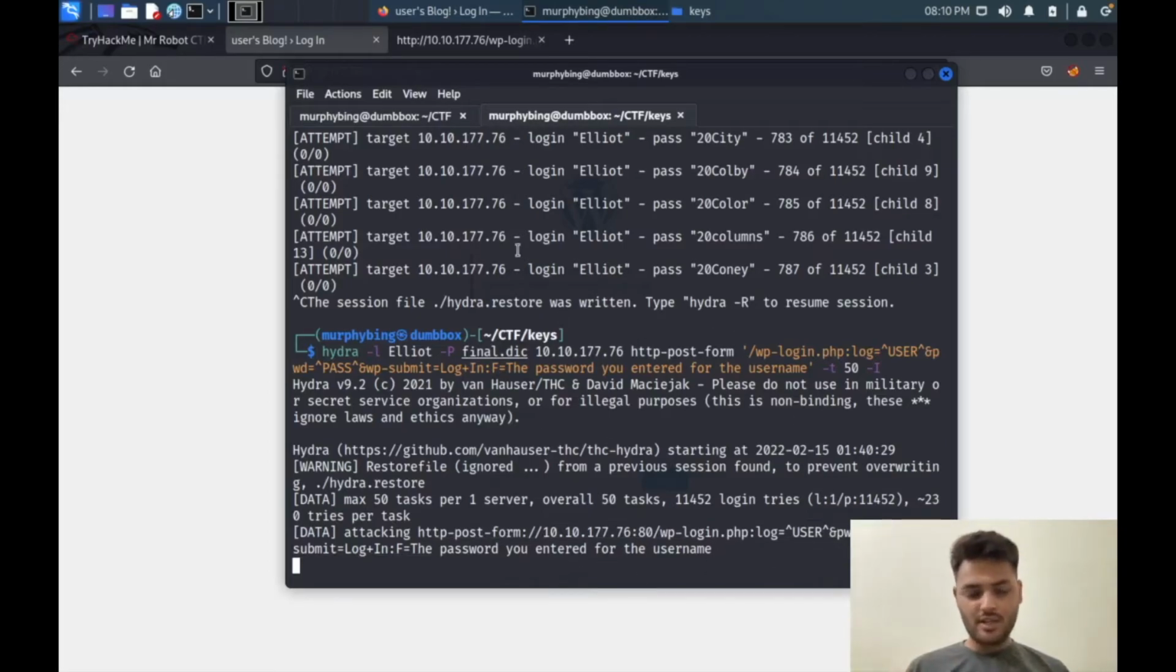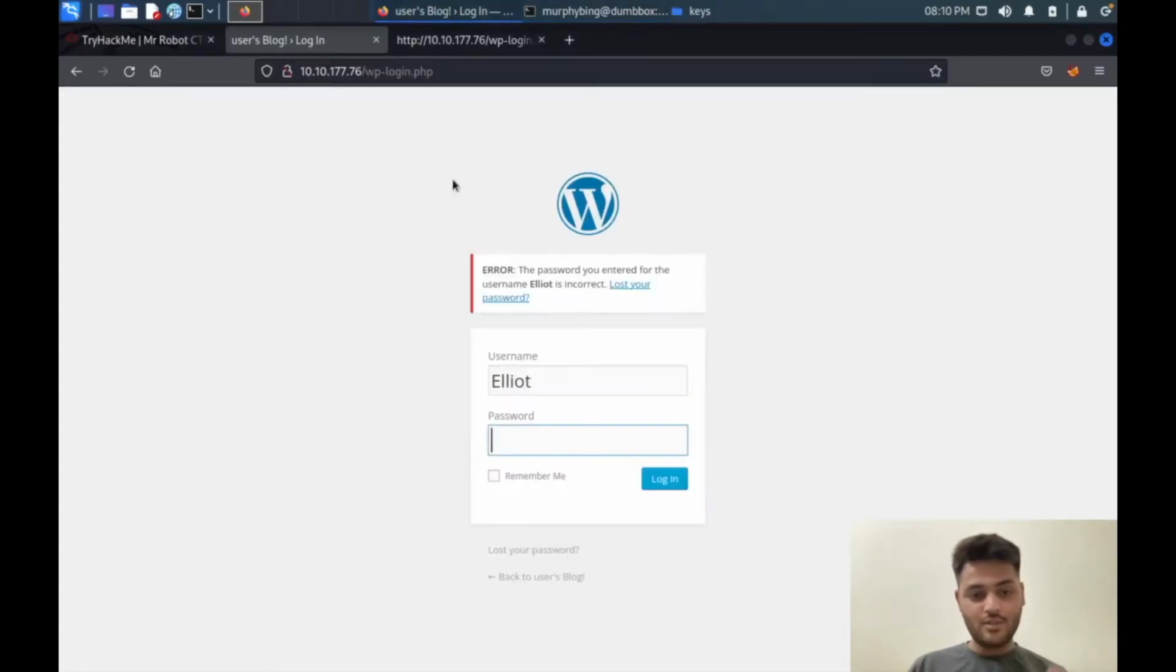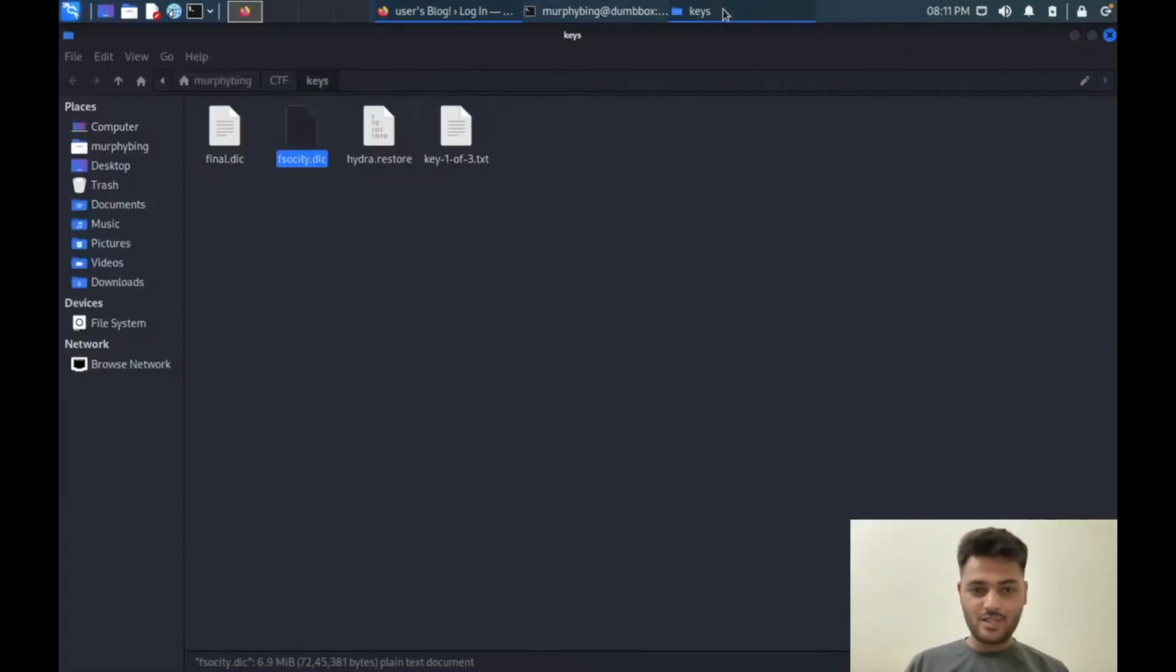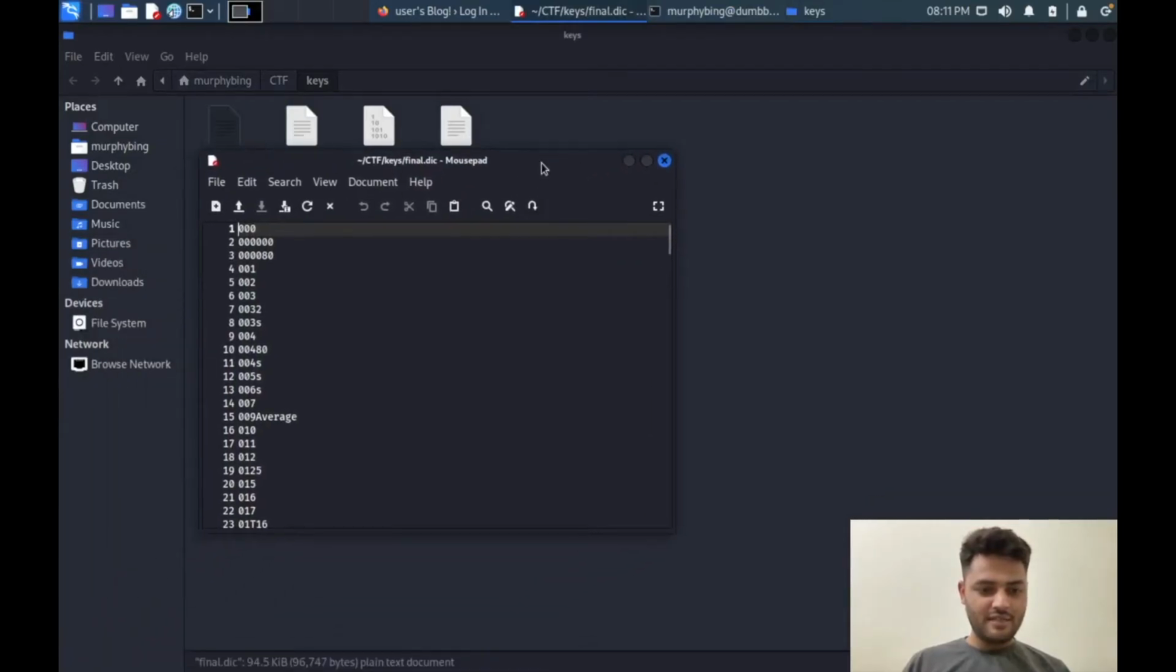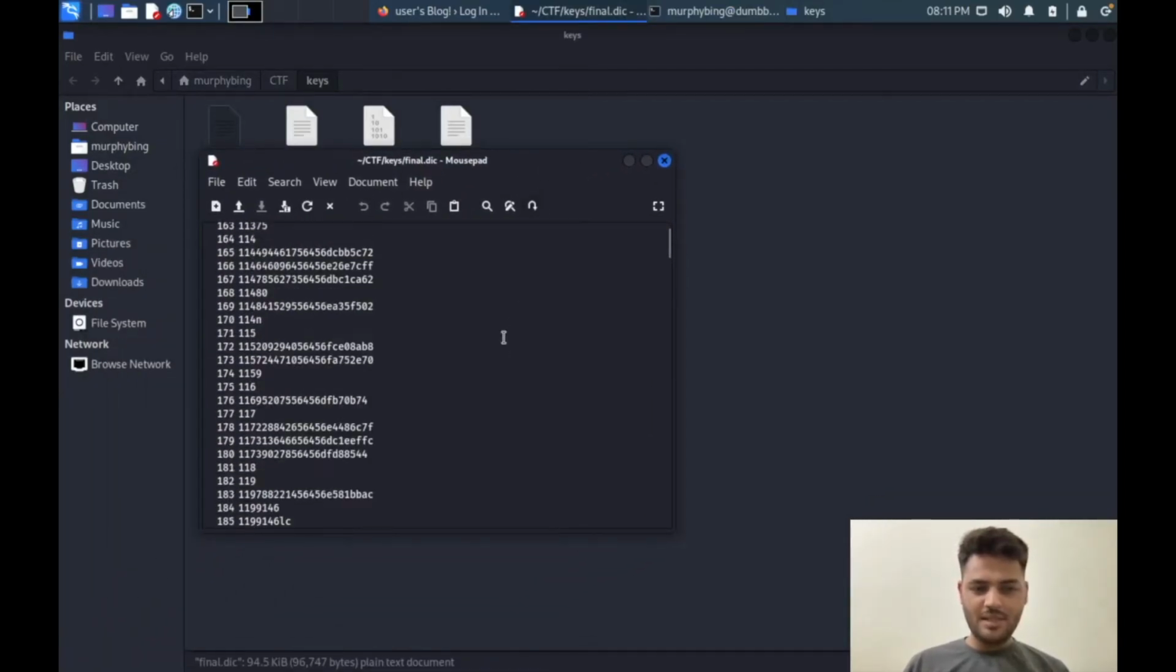I'm gonna pause the recording. Spoiler alert, I already know what the password is. Once again, you can let this run in the background if you want. The password actually is the employee number for Elliot. So if you open this file and scroll down, I believe the number is somewhere around. We'll just do a search.